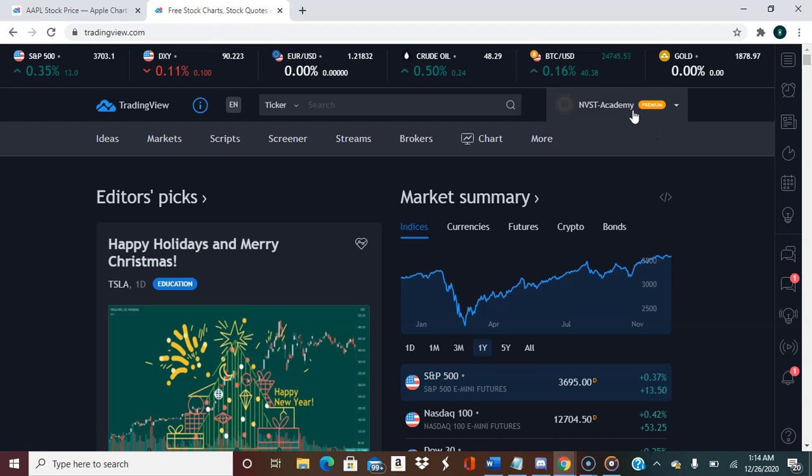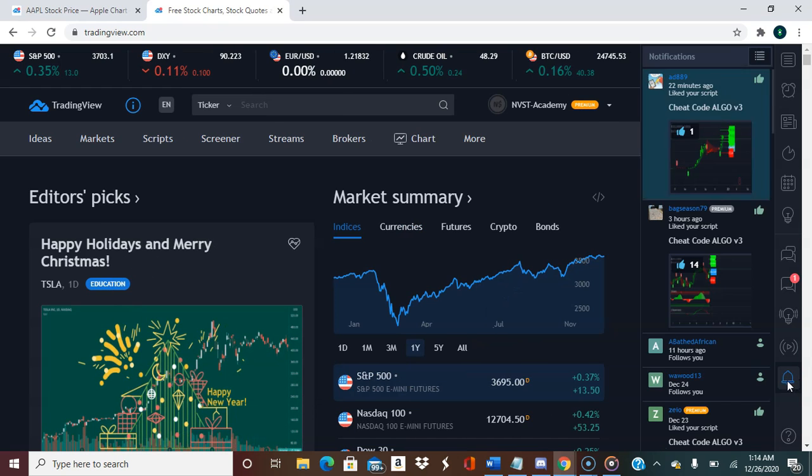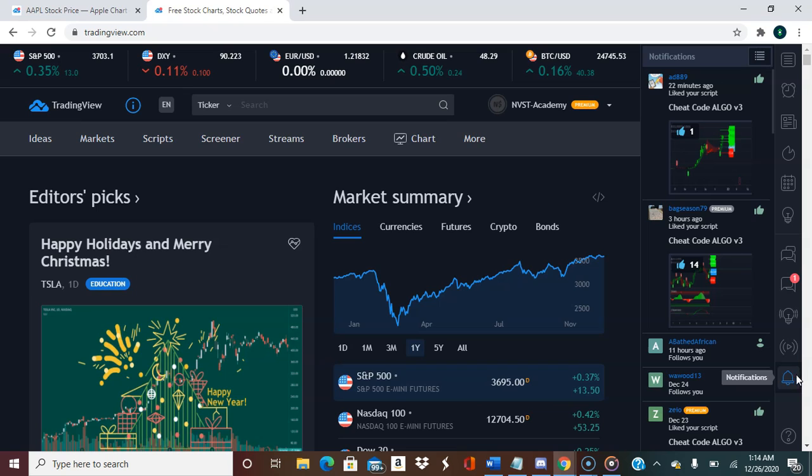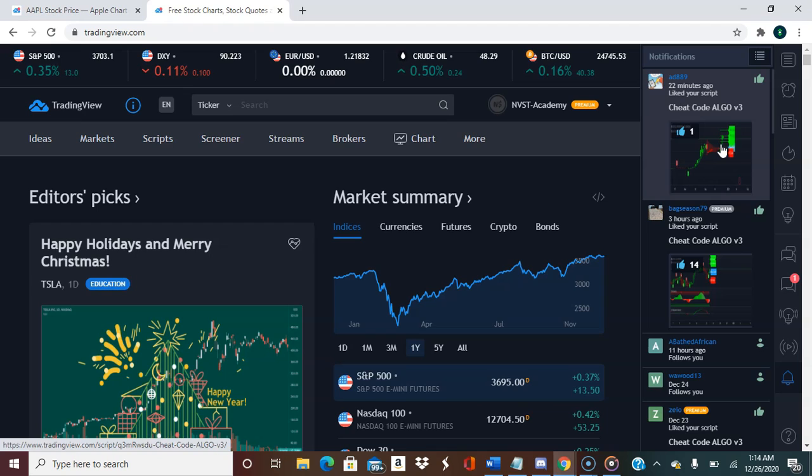Once you get access, you're going to get an alerts bar right here. You're going to click on this, and it's going to tell you that you've been given access to the Cheat Code Algo. This is your alert section on your tabs. Click on that panel saying you've been granted access, and it's going to take you to the actual algorithm itself. You can add it to favorites and see what it does.